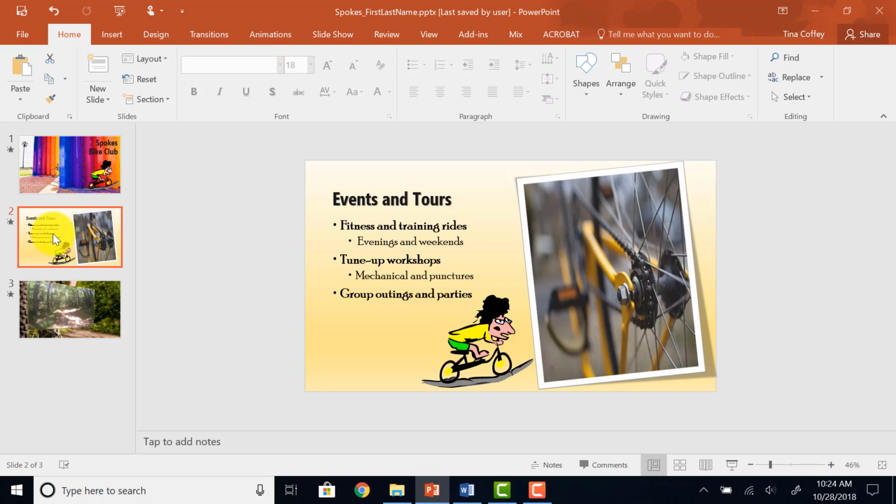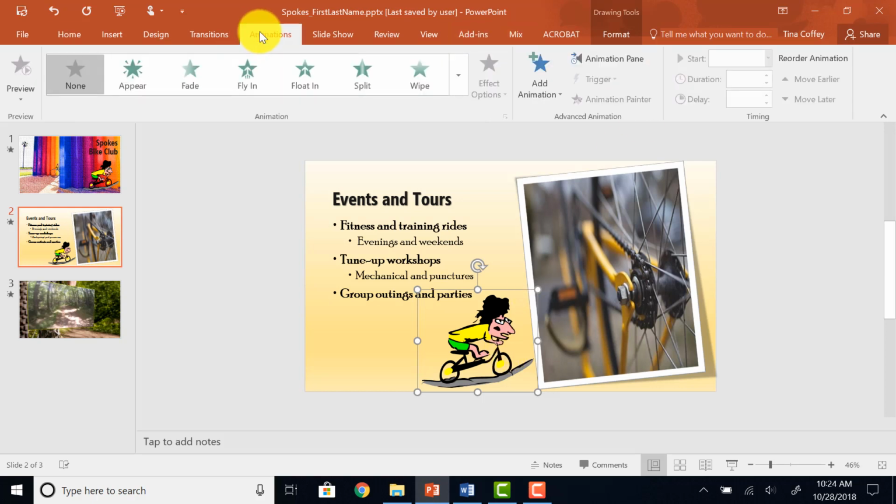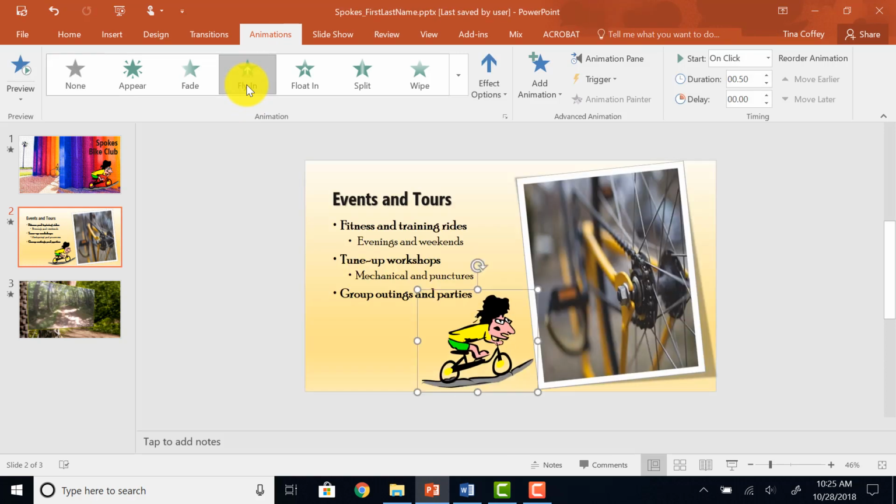So on slide 2, I will choose the biker clip and then go to my animations tab and change the animation, or actually add one. So in this case, I want this clip to fly in. You can see a live preview after I click on it.